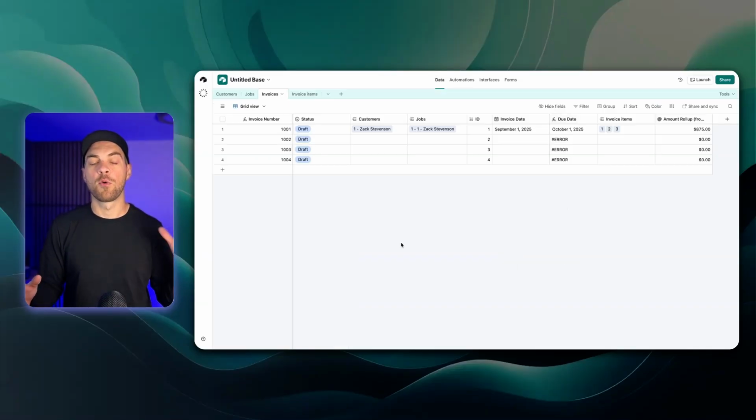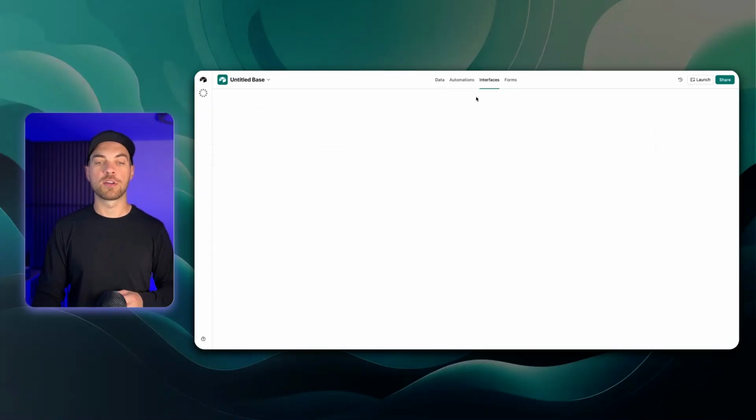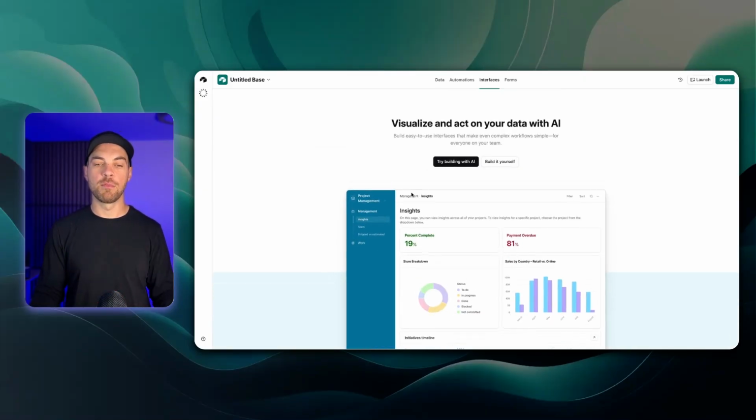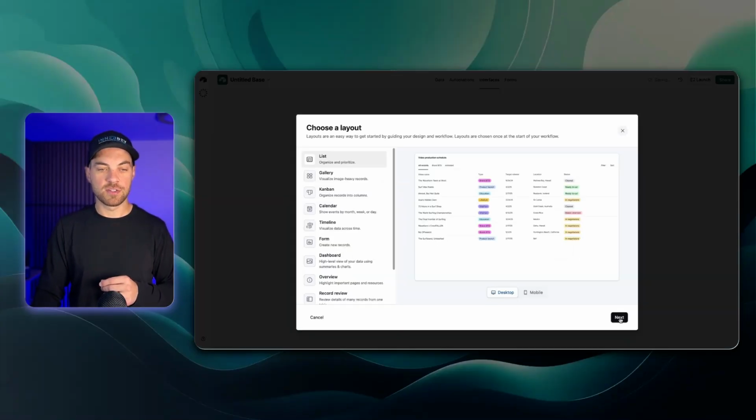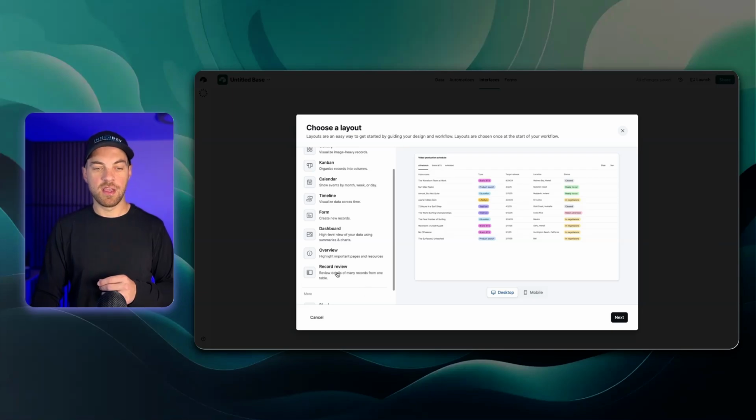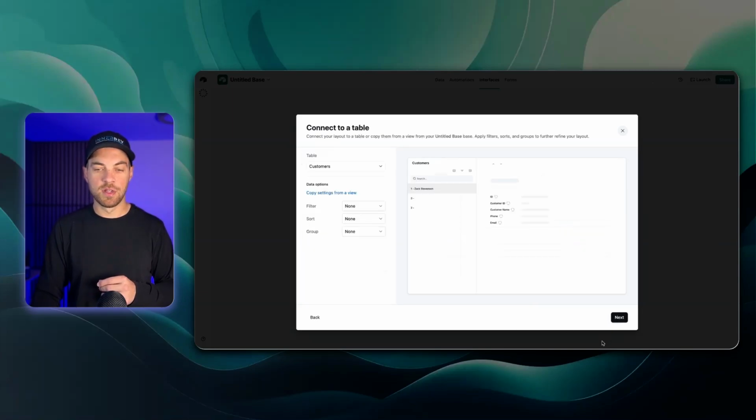Now, one last thing I'm going to look at quickly is this interfaces. And once you have your tables built out, I would recommend going to interfaces and you can create a much cleaner view. Maybe try building with AI, but it doesn't hurt to go in and build something yourself. Quickly build an interface. I'll just skip through some of these things and I will just go into this record review to keep it really simple.